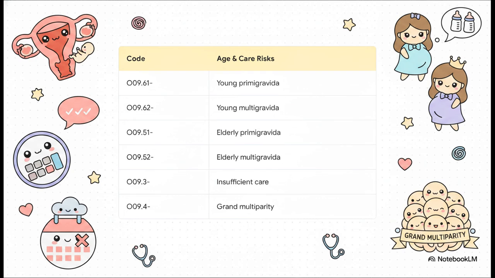O09.61 and O09.62 denote a young primigravida, meaning it's a first-time pregnancy, or a young multigravida, meaning she's been pregnant before. On the flip side of that, O09.51 and O09.52 capture the elderly primigravida and elderly multigravida, which typically refers to mothers over age 35. If the chart indicates there has been insufficient antenatal care, you'll report O09.3. And O09.4 indicates grand multiparity, and that's used when a woman has had 5 or more previous births.